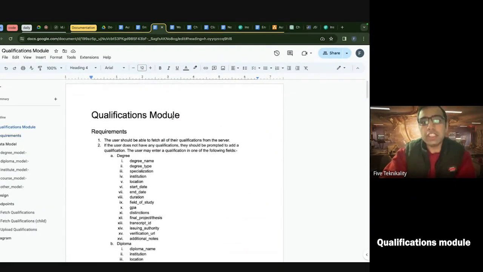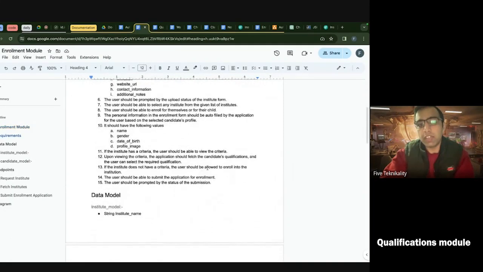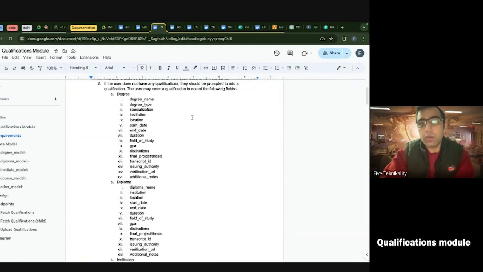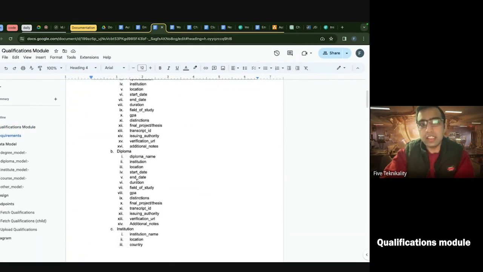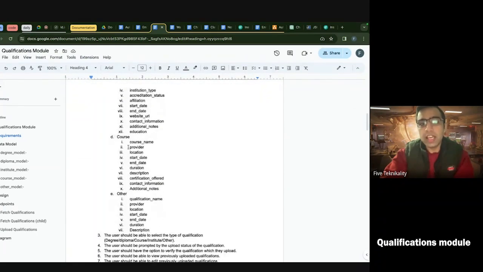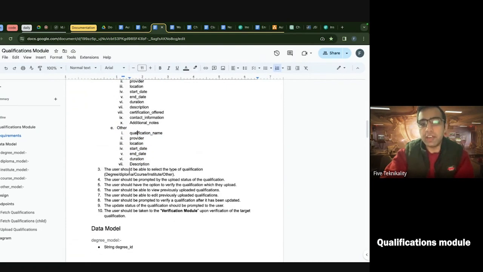So for qualifications, like I mentioned inside this enrollment, the user needs to have qualifications if an institute's enrollment has a criteria. So for those qualifications, we have a few types. For now, we have the degree. It has its own details. The diploma, it has its own details, institution, course. And then if something that we haven't covered inside our qualifications, we have a general model for that. That is the other. We can put in the generic description about that, and that's pretty much it.